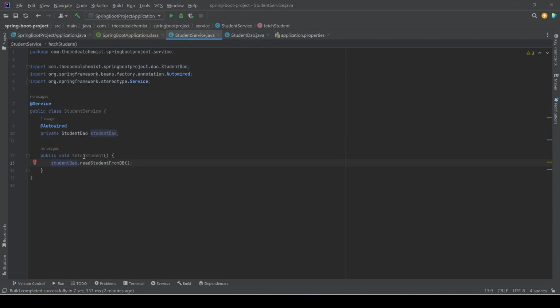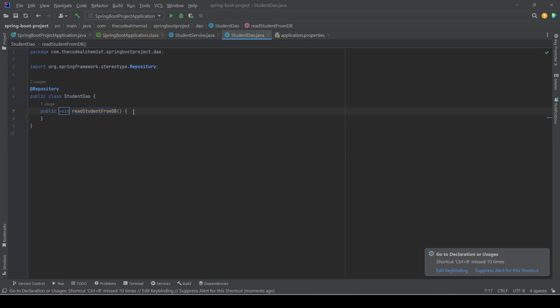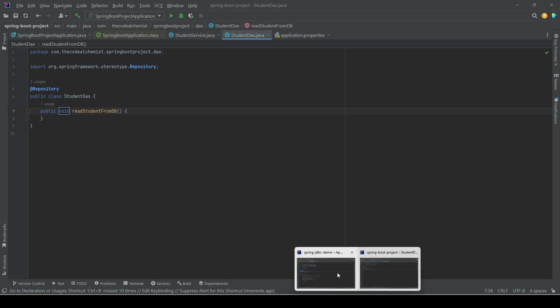So when we call the fetch student method of student service, it internally will call the read student from DB method of student DAO. And now we need to provide the implementation of read student from the database. This method will have the implementation to talk to the database, which is our next step. So we'll go back to the old project again, this one.